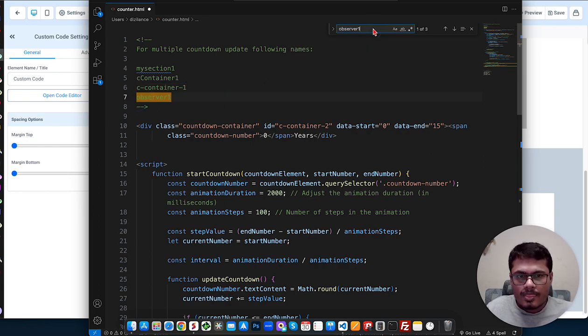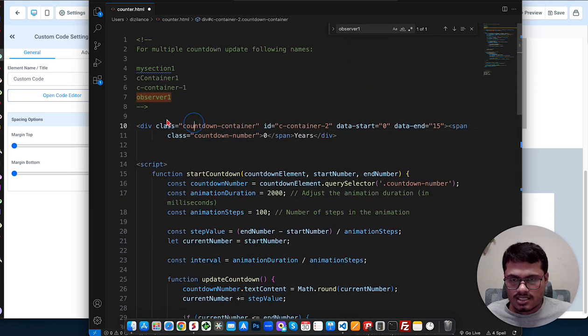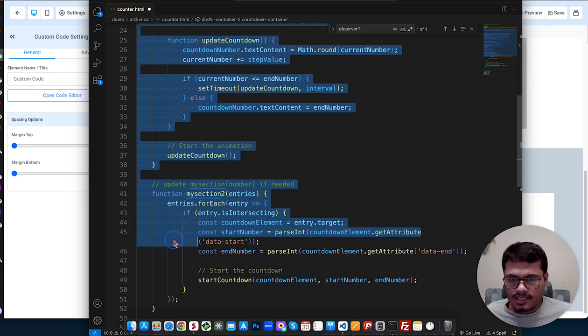And then observer 1. Here is observer 1, make it 2. Again here is another one, make it 2. That's it, no other changes. Then just copy everything again.